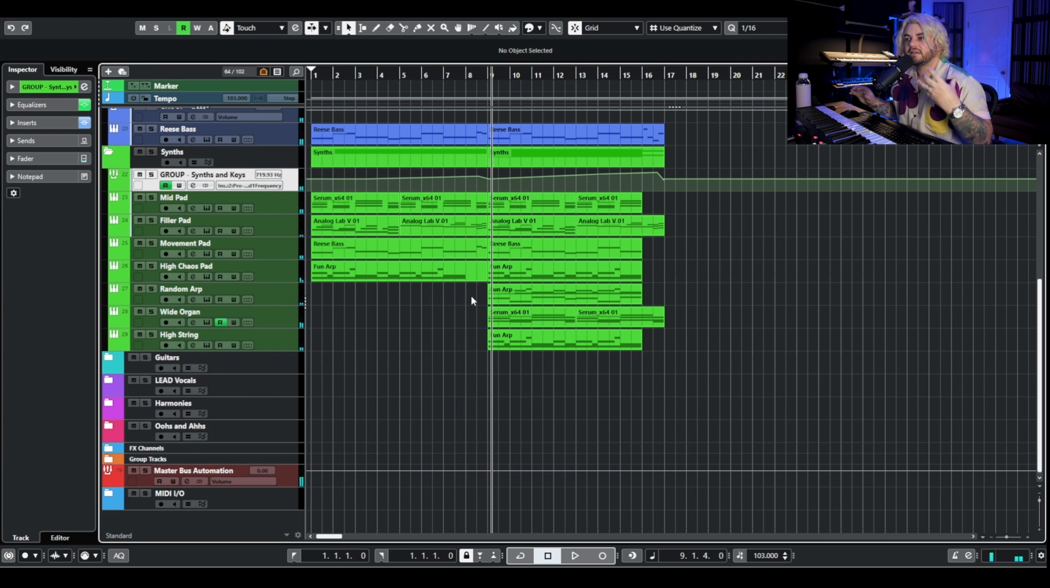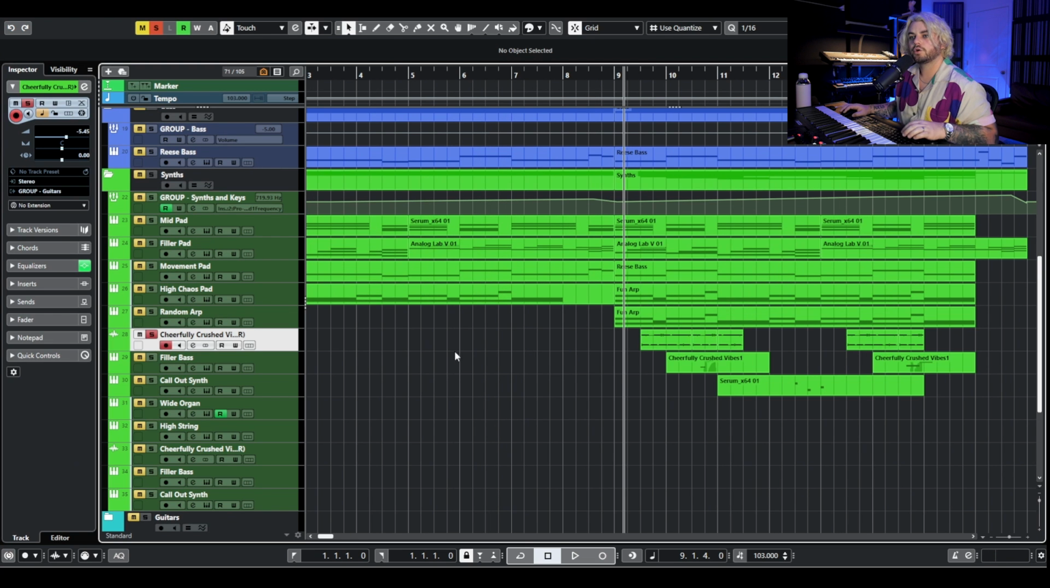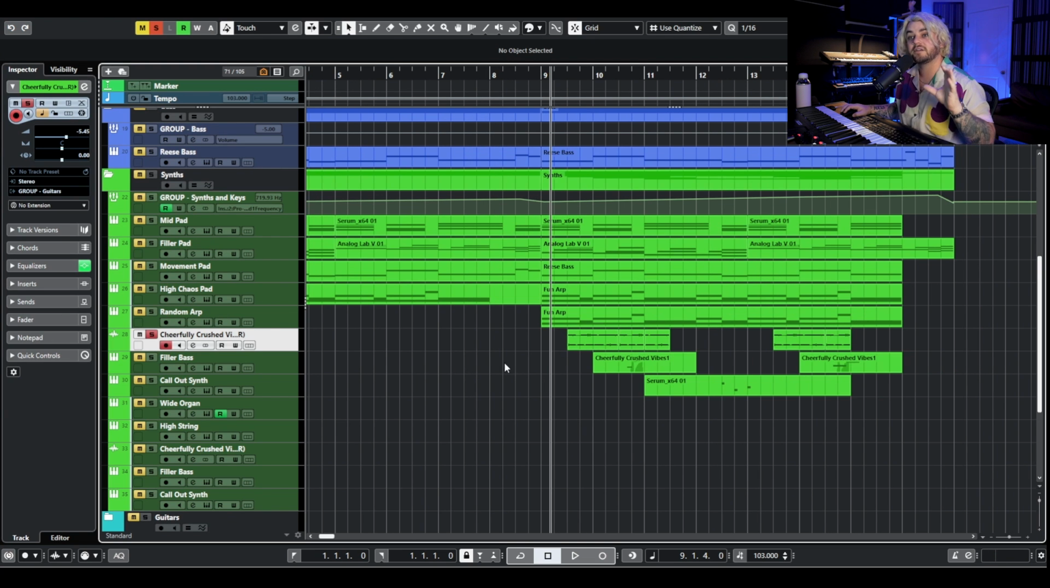And then I'm going to add in some ear candy synths and show you how those fell out to space. And then we're going to move on to the pre-chorus and chorus. I found some pretty cool patches. I found this one called Cheerfully Crushed. And then what I did is I printed it from Omnisphere.